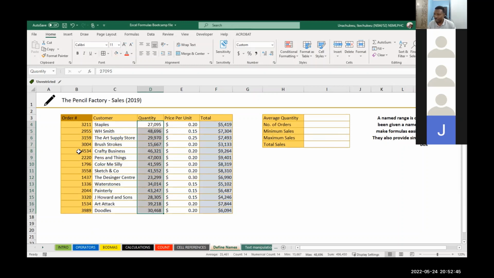Okay, so yes, he is absolutely correct. So how we do that is to give it a name. How do you give it a name? You can highlight this and come over here. This is called the name box. Name box. All right, we'll call it name box.